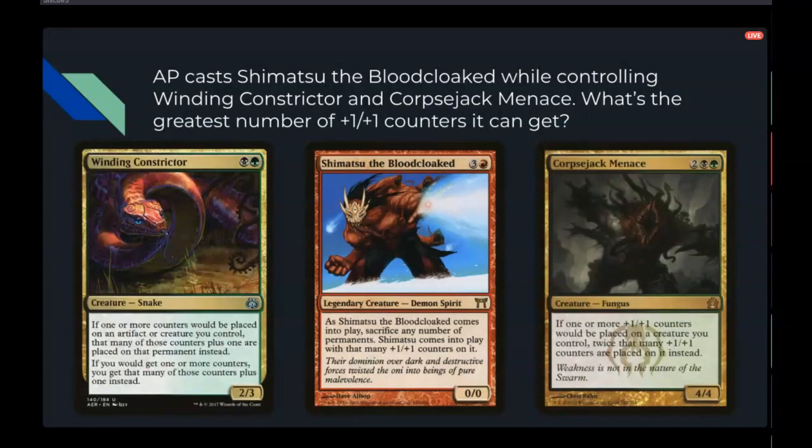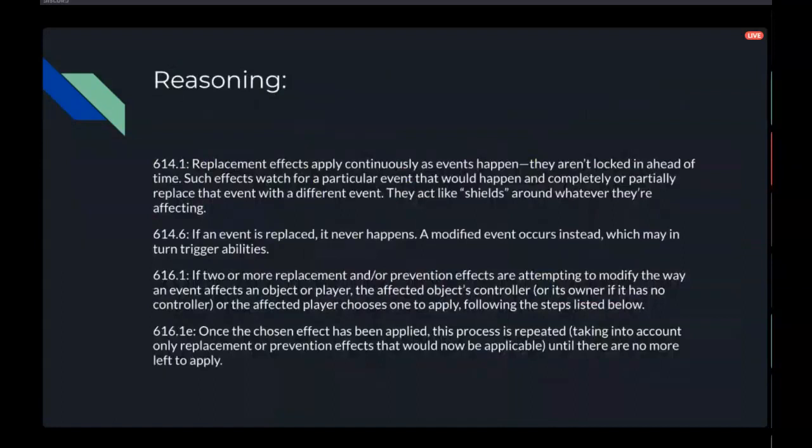So let's figure out why exactly. So here are a couple rules. We have replacement effects. They apply continuously as events happen. They are not locked in ahead of time. So replacement effects, as we all know, must exist before that event. They can't go back in time. They happen before the event. And most importantly, a replacement effect is not actually doing anything itself. It is replacing a future event, modifying that event to do something else. And we can also apply replacement effects in the order of our choice, as long as they're applicable.